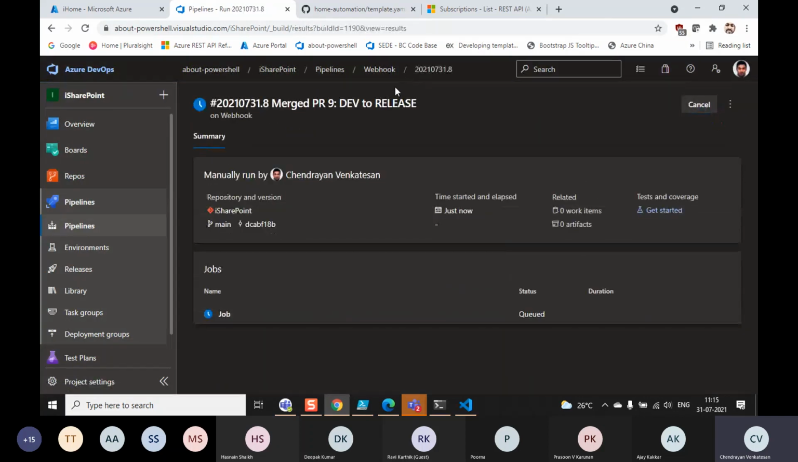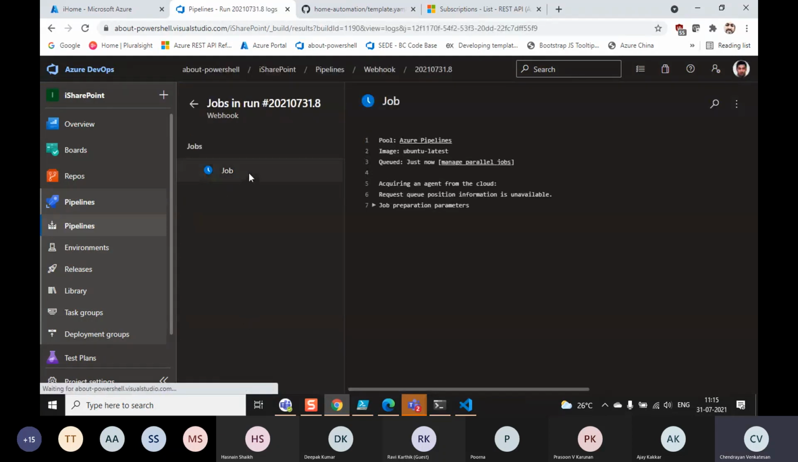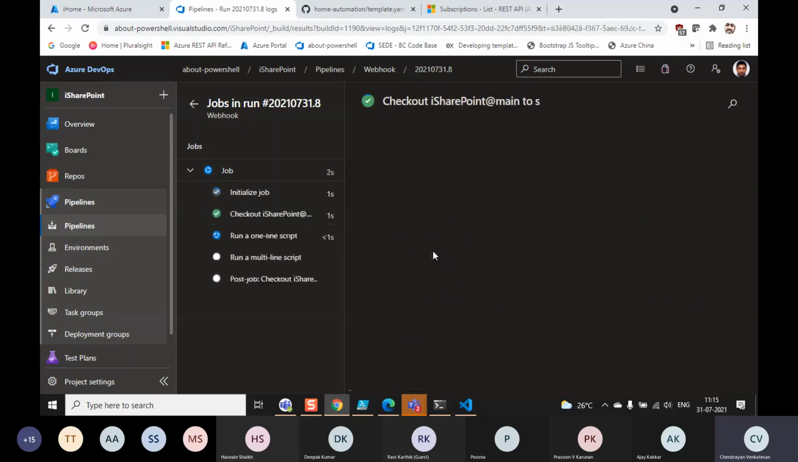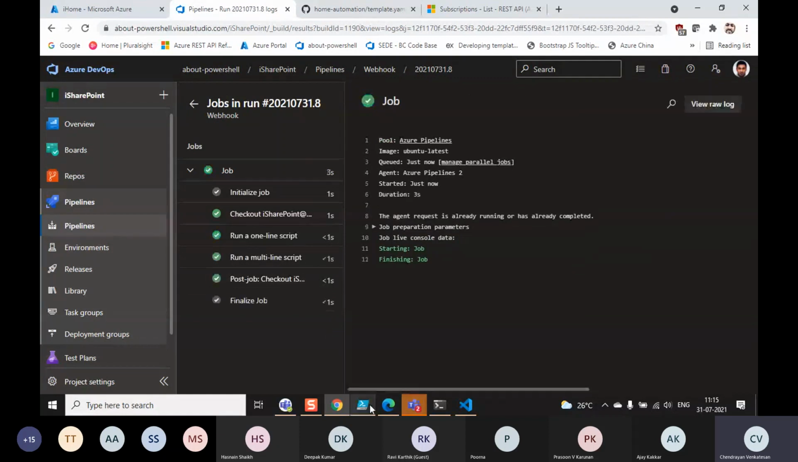Now you sit back and relax for two to three minutes. This pipeline will do the job. It will get queued. Once it's queued, it will complete, the response body will be given, and then our function app endpoint will be invoked. It just says hello world if everything is good. Super, so this job is completed.